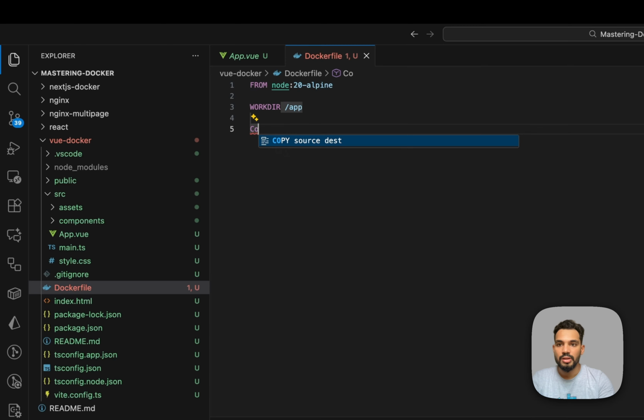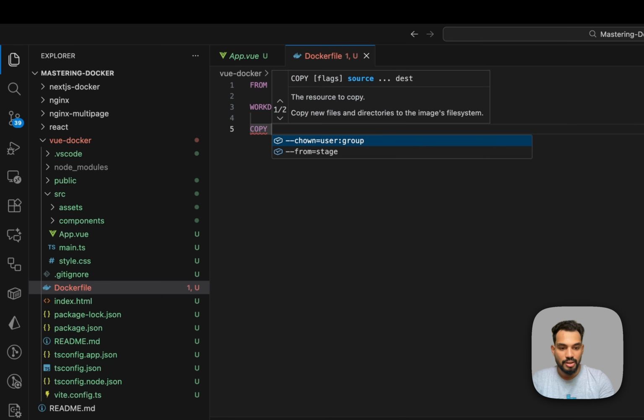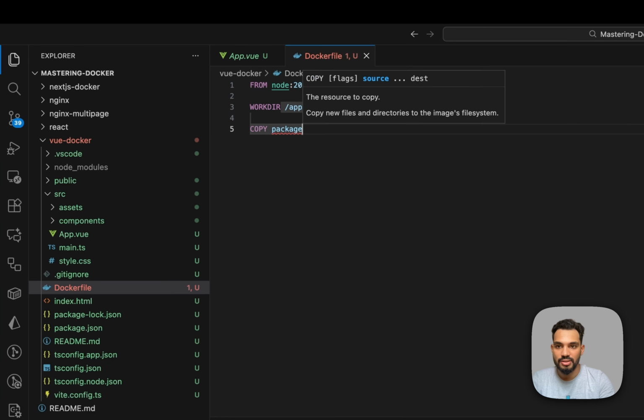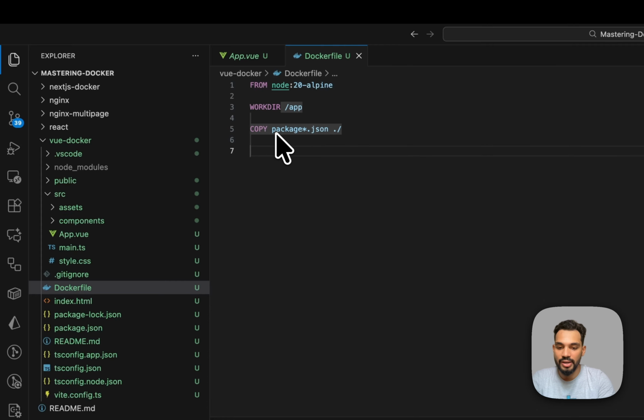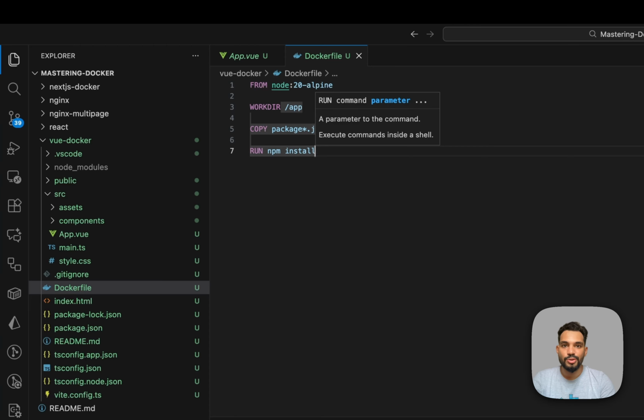Then I'll copy the package*.json, similar to how we have done for our React application, package*.json into our app directory. Once we copy this file, then we'll run a command that is npm install. So based on the dependencies that are defined in my package.json, the node modules will be installed inside my container.